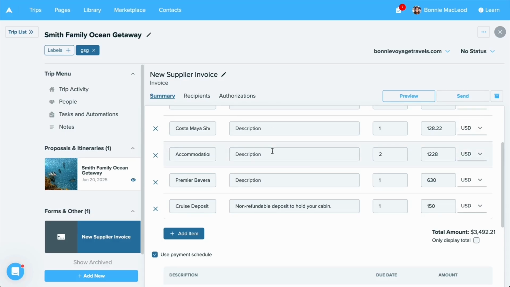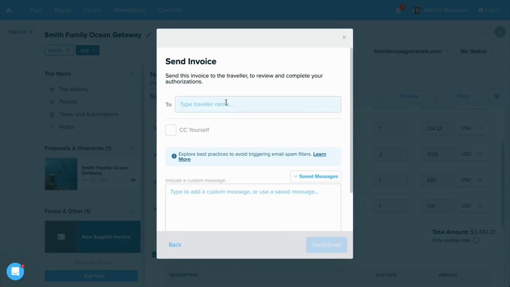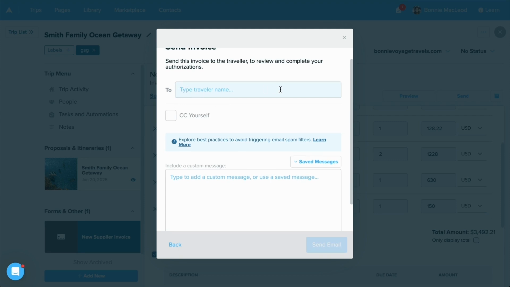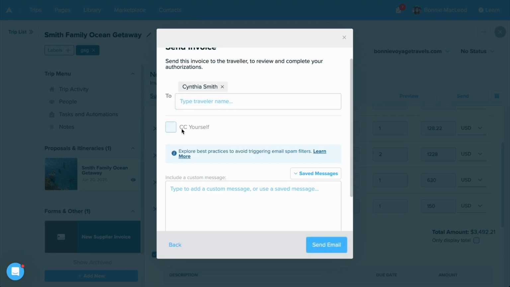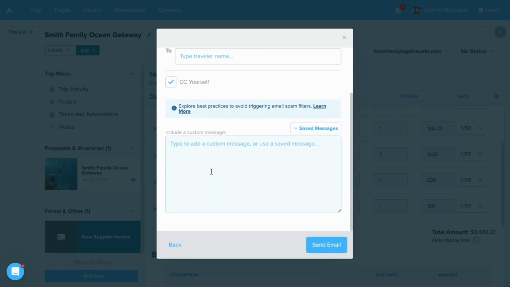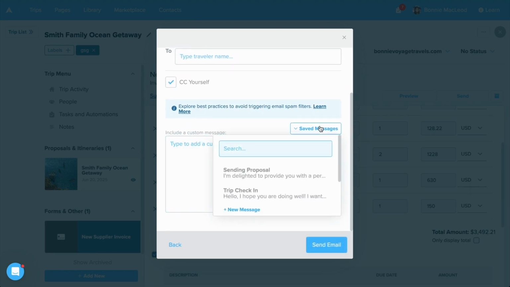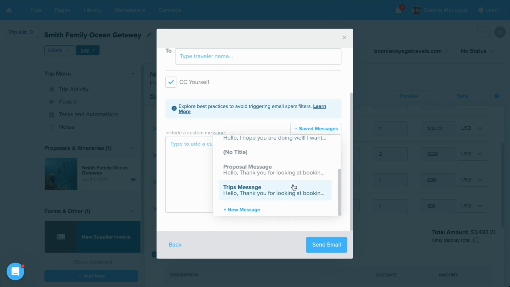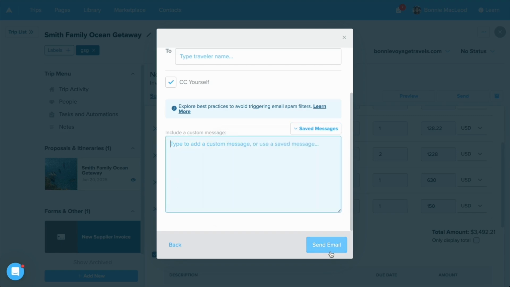Back on this page, whenever you are done previewing it and you're ready to send this off to a client, you can select the Send option, and from here, put in everybody you need to pay this individual invoice. Let's go ahead. I'm going to put in a client's name. You can choose to CC yourself, and you can include a custom message if you would like. Once done, let's go ahead and send the email.